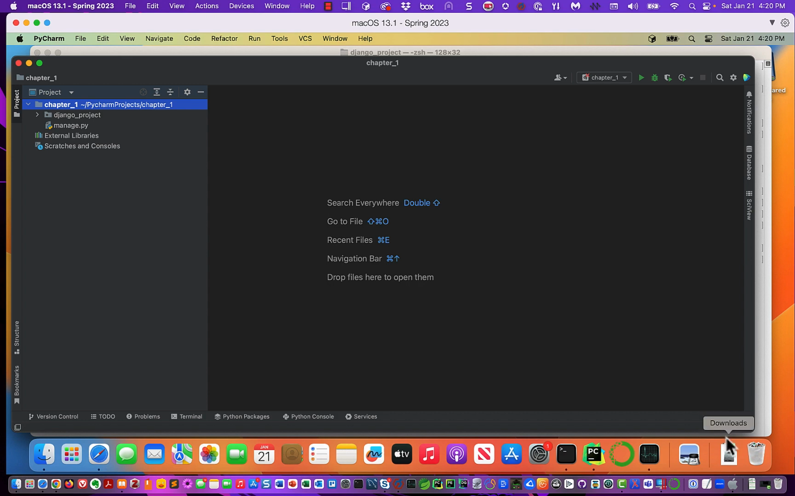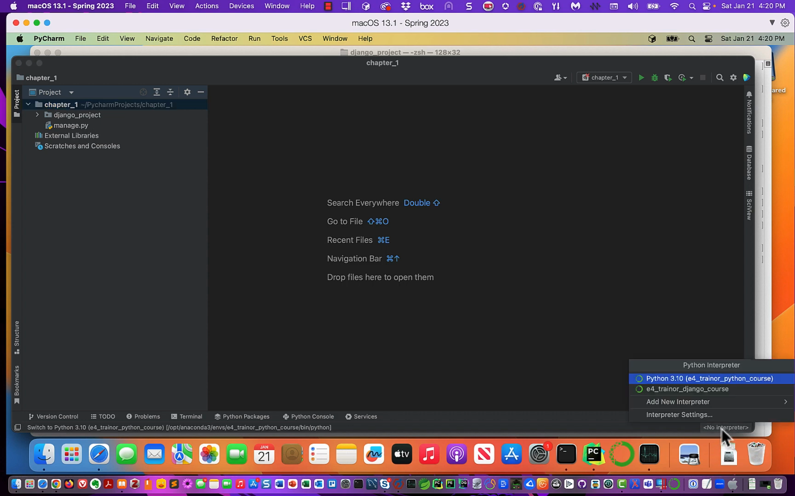Now, some configuration you could do, you could go down here where it says no interpreter. You could click on that, and then you could pick the virtual env that you need. Now, the only reason I'm not going to have you do that right now is that when you do that, you don't get a chance to configure all the settings that we need to configure. It works most of the time, but not all the time. So you could try this.